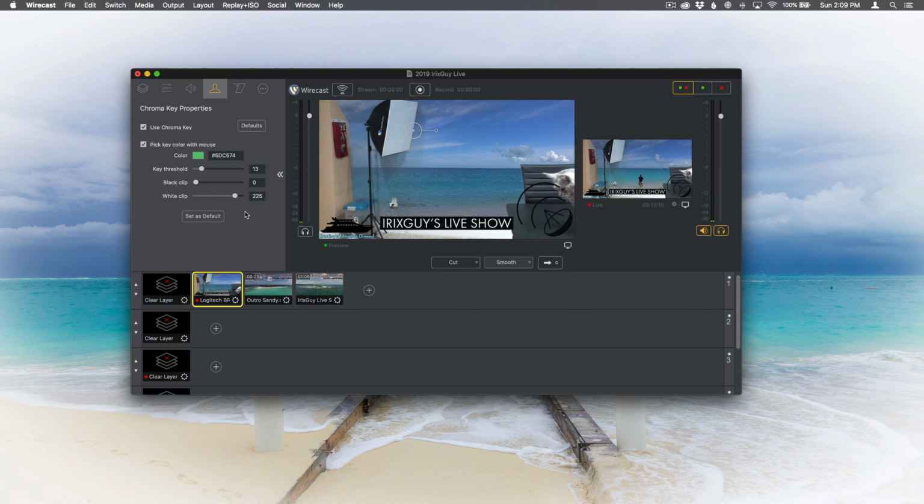So you could use whatever video or photo in the background or logo. You could mix it up throughout your live broadcast, however you want to do it. But I mean, this is it at a high level. Turn chroma key on and off.